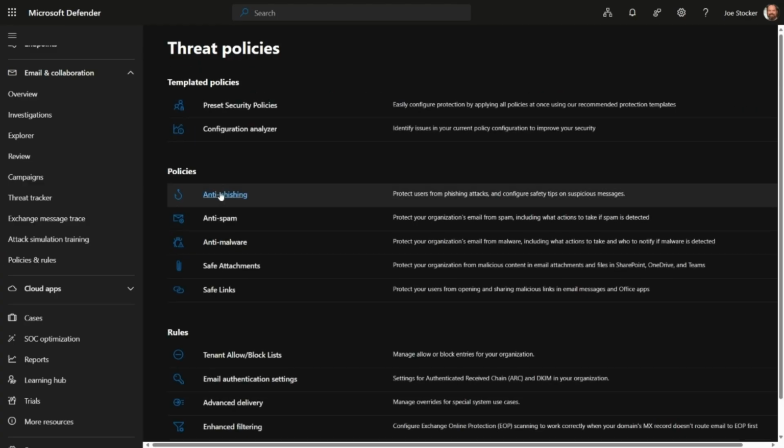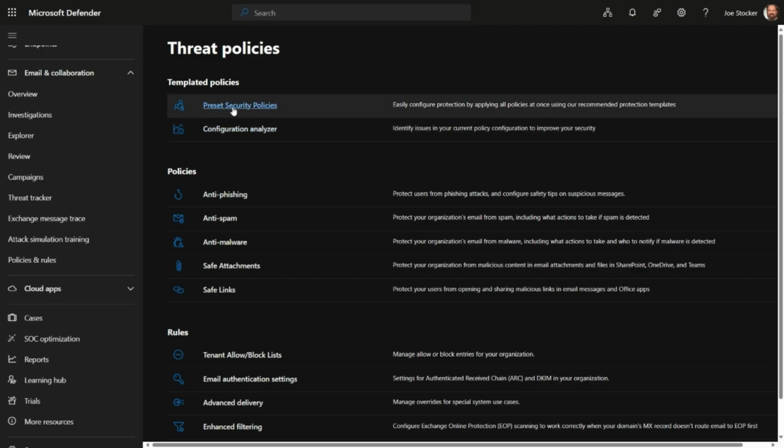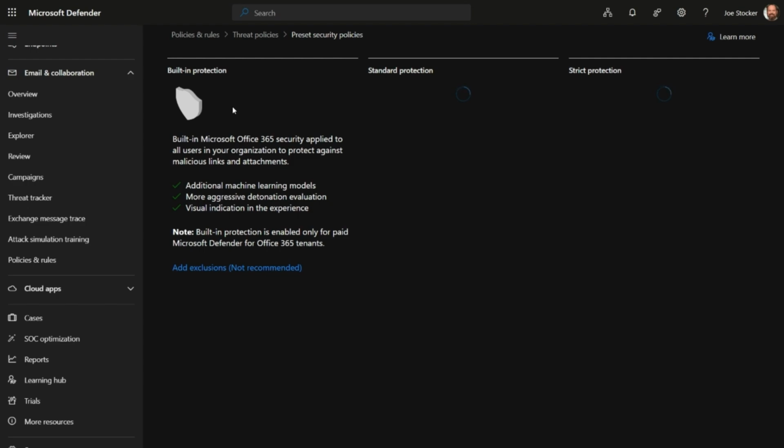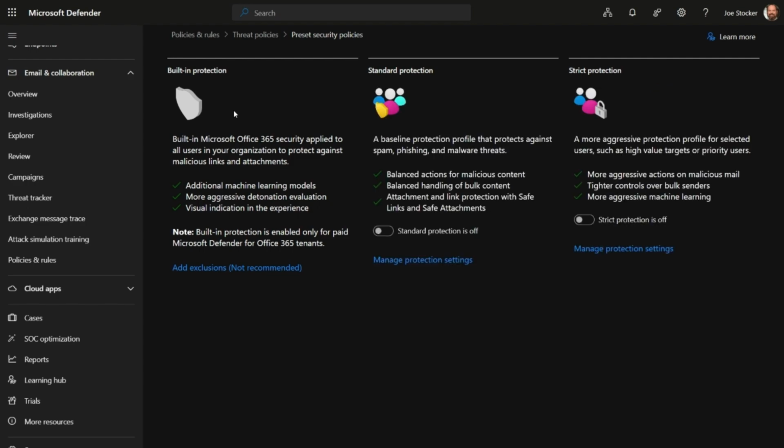Now, before we go in and customize policies, I always want to point out we do recommend preset security policies whenever possible. The way these work is that if you have a Microsoft Defender Suite license or Defender for Office a la carte license, you will always have built-in protection enabled. If you enable standard protection, most of the bulk and spam is just going to go to your junk mail folder. If you enable strict protection, really it's much tighter controls. Everything would go to quarantine instead of junk.